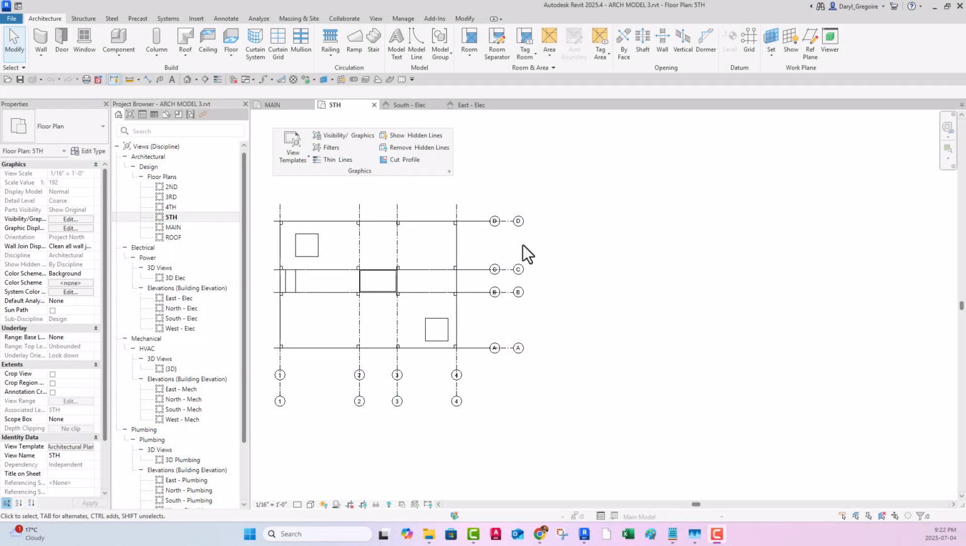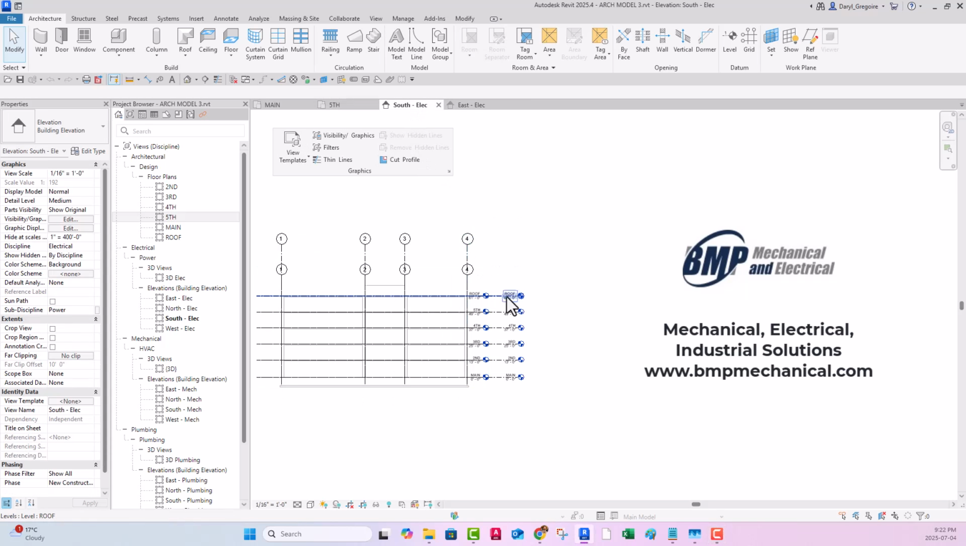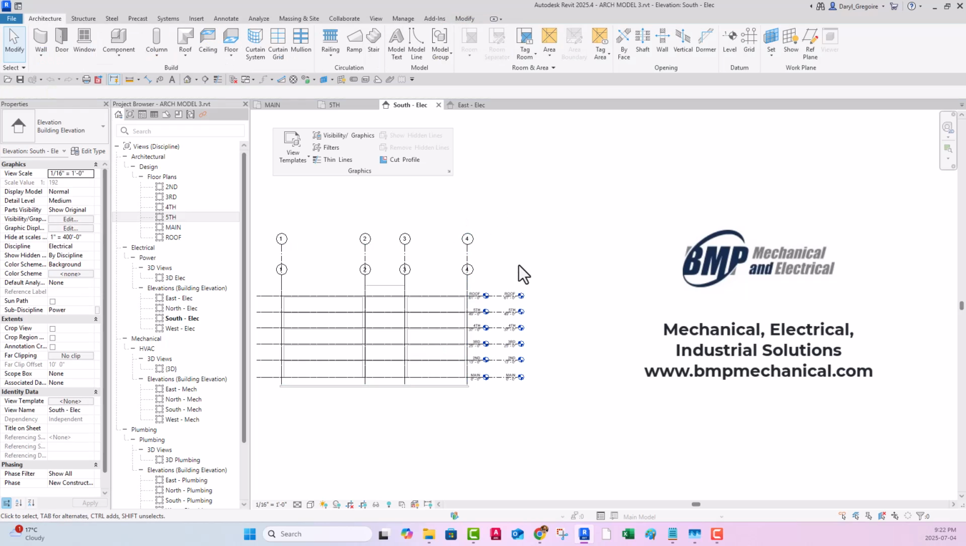So in here, we've copy monitored the grids and the levels, and you can see that from my floor plans here. I've got two sets of grids, two sets of levels. My local ones, copy monitored, you can tell by the little symbol on there, right there, and the ones in the link. So let's turn the ones in the link off, and we'll also use a view template to apply that to multiple views.